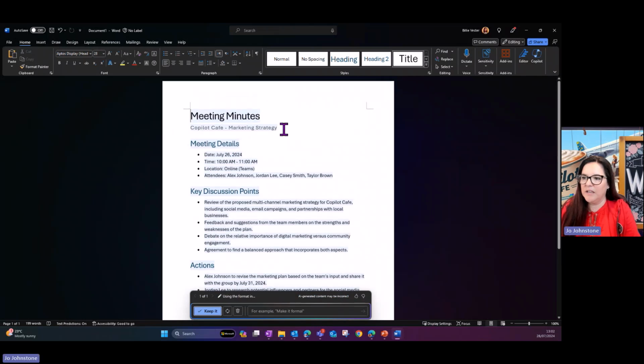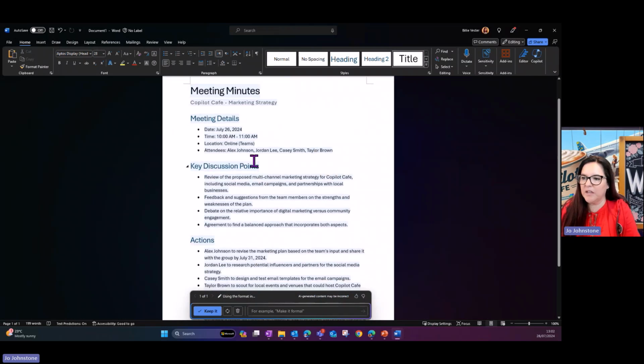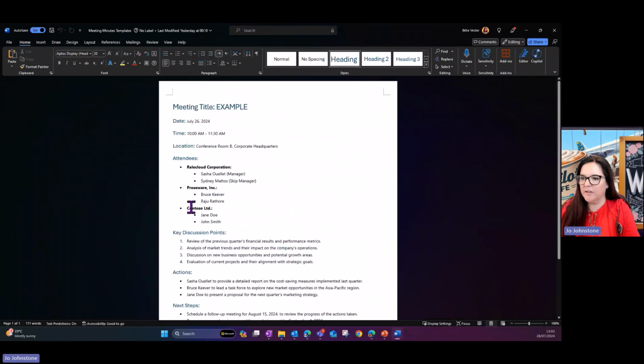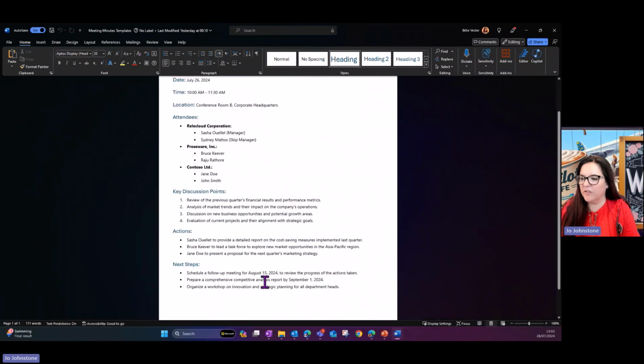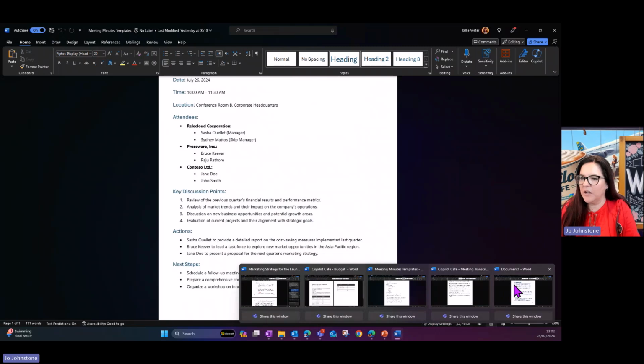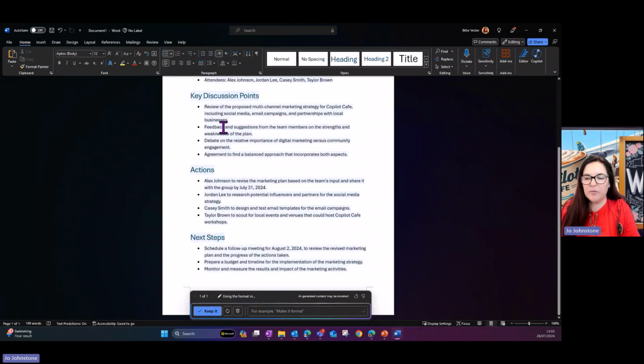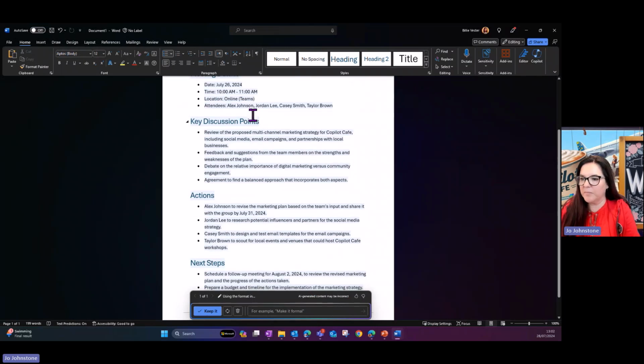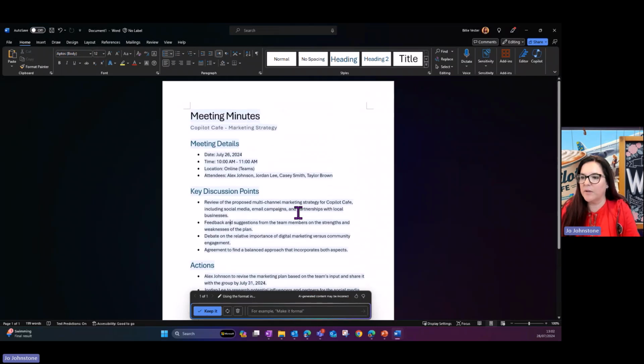So as you can see here, it's brought in the name of the meeting, details, time, location. It's used those headers that it sees in the template. So if I go back to that template, you can see attendees, key discussion points, actions, next steps. And it's done exactly the same. So it's gone through the transcript and pulled in all the information from the people that were in the Copilot Cafe meeting and brought that information into the meeting minutes.